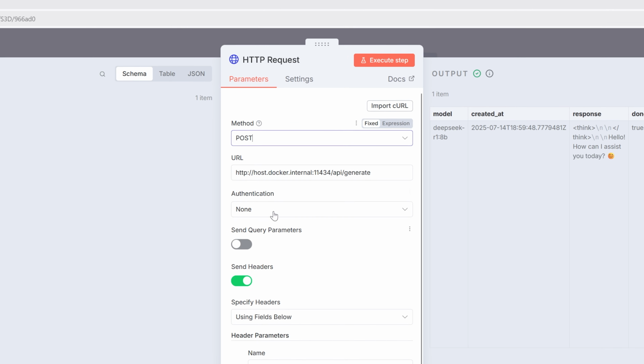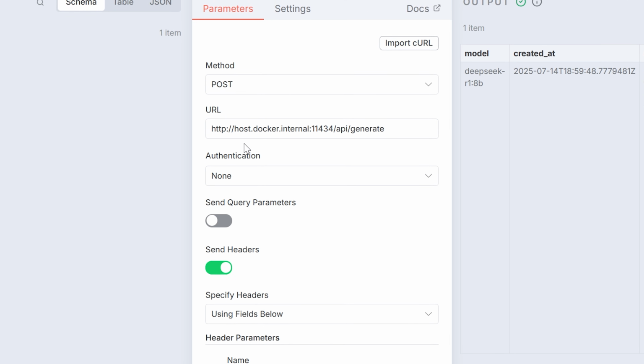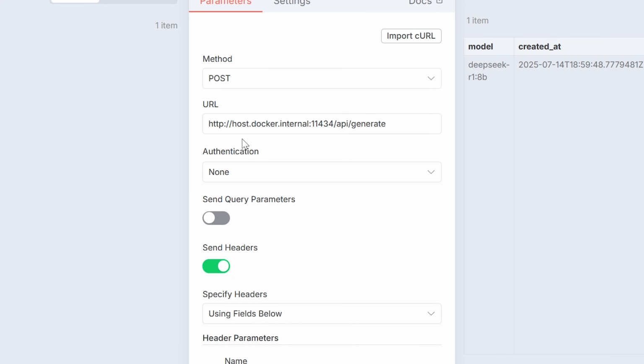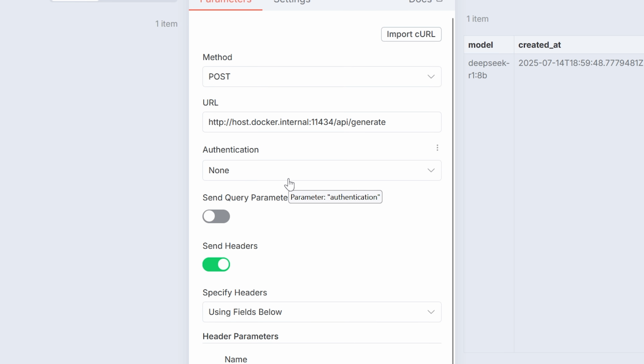Choose the method as POST, and for the URL, this is very important because you are running it on the Docker container. The N8N is running on the Docker container. What you need to do is type in the following URL, which is http://host.docker.internal:11434/api/generate. This you can get from where you are running your Ollama, on which port you are running your Ollama. By default, it's going to be 11434. And authentication is going to be set to none.